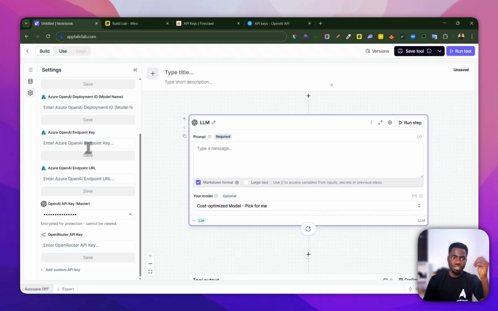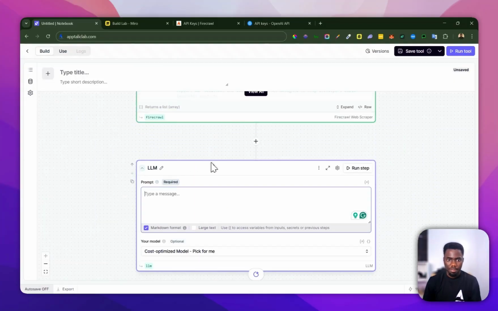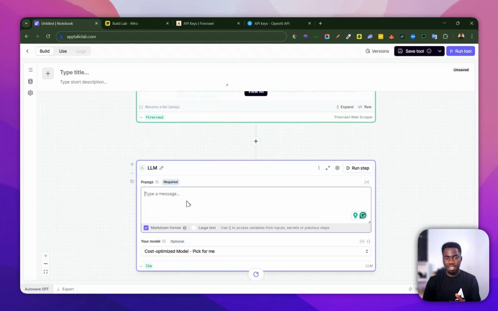You can also attempt to use any other model, like OpenRouter, any other model you wish to, but for this course, we're going to be using OpenAI. So we're done with that. Now we have to pass the data that Firecrawl has given us and refine it with an LLM. So you have to add the prompt for this to work.